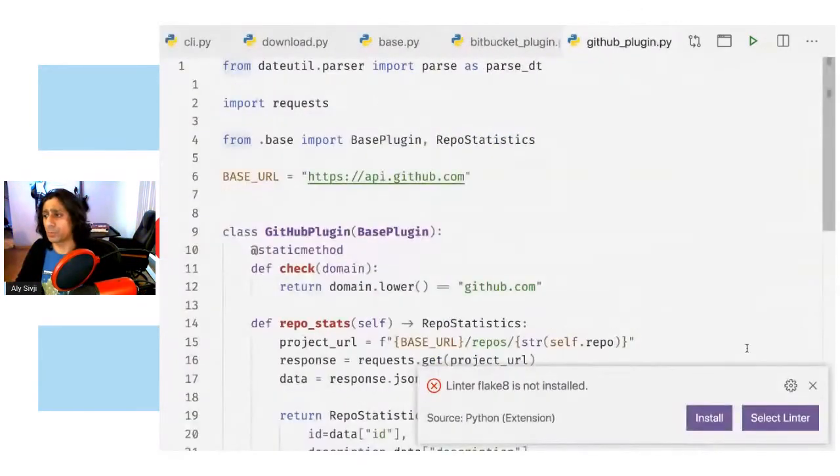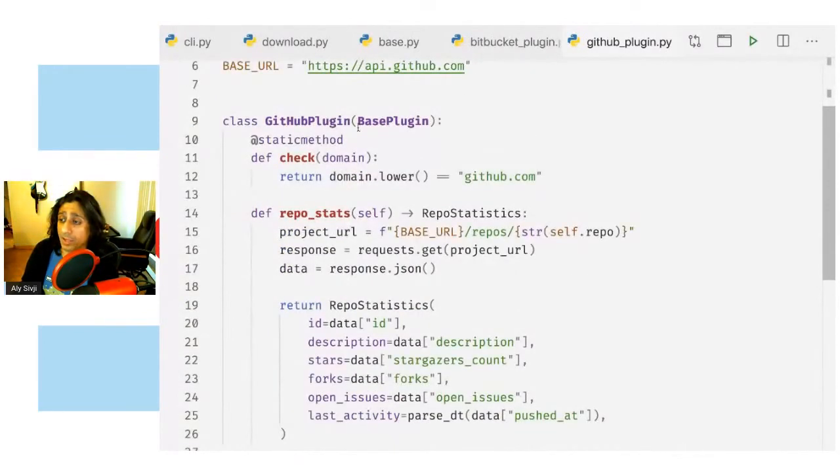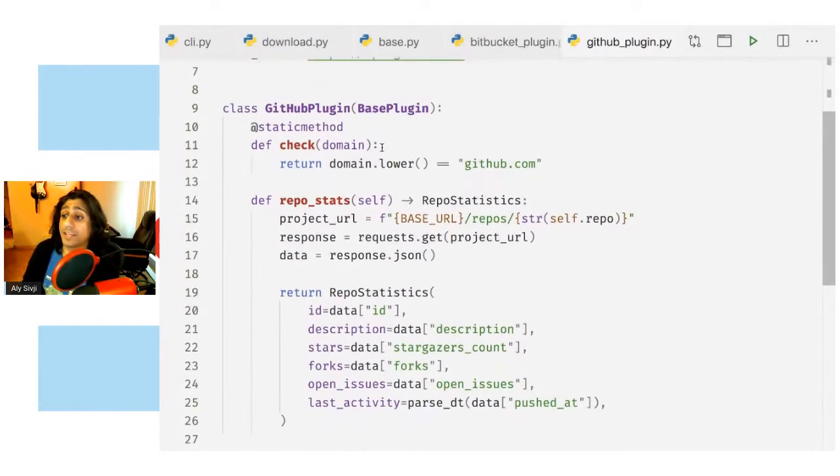So now if we go to each of my plugins, let's start with GitHub. That's the one most people are familiar with. So you can see that here I have a GitHub plugin. The parent class is the base plugin. And here I have a function called check. It's going to check to make sure that the domain of the URL passed in is GitHub. That's how it knows it's a GitHub URL, that's how it knows that it should be using this plugin.